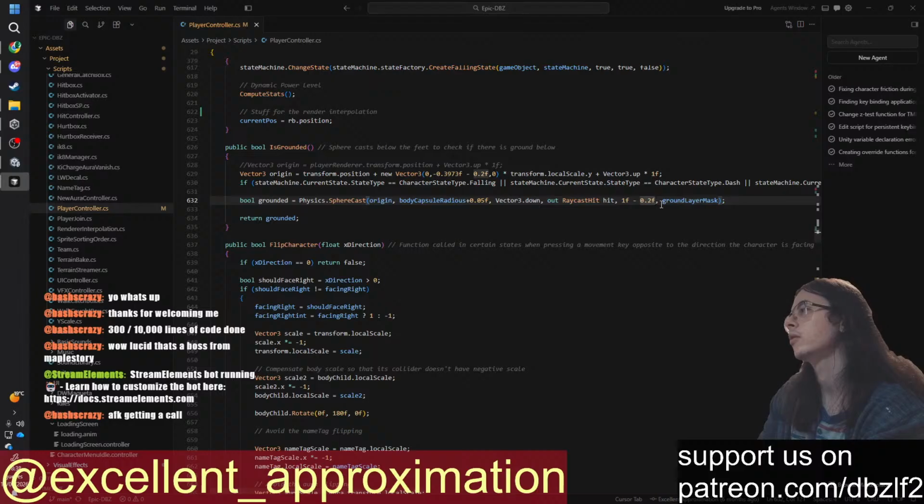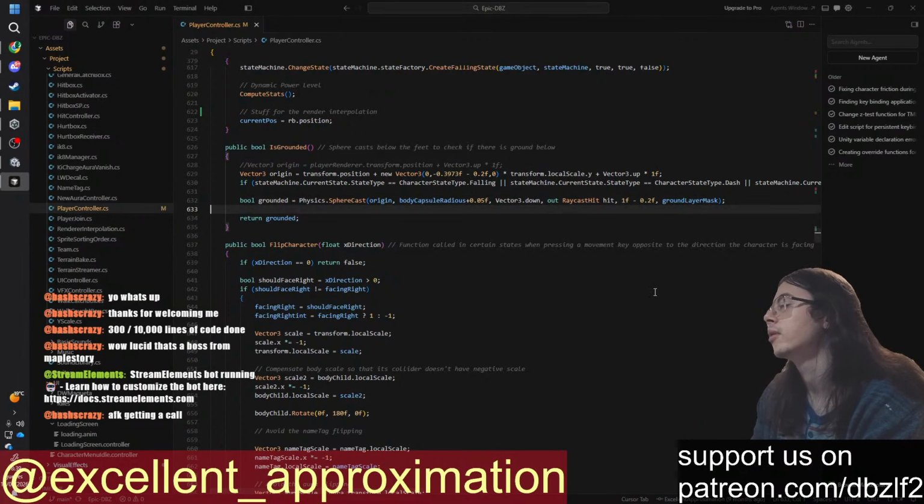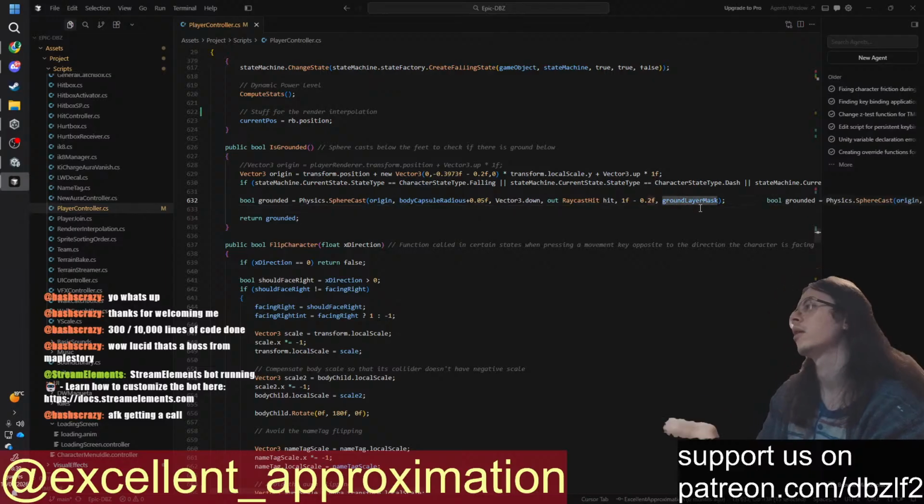So this is 0.8. If you see that here, I have this instead of this. It's because I did lots of adjustments. First I had one, and then I started trying out different numbers. And then here, ground layer mask. This is so that you can only land on the ground.